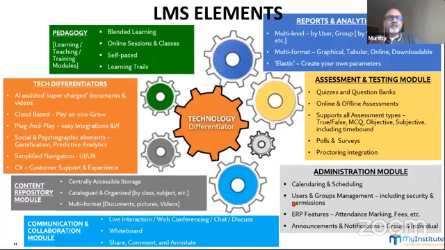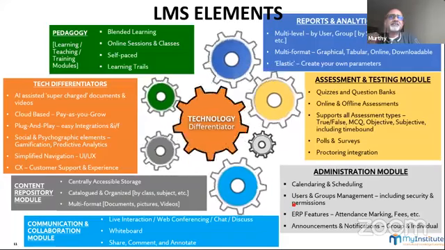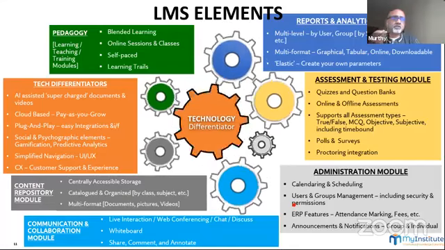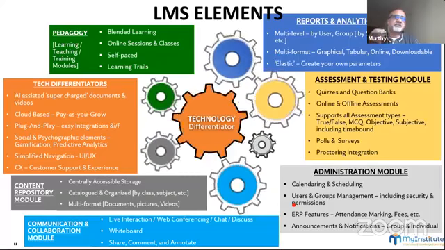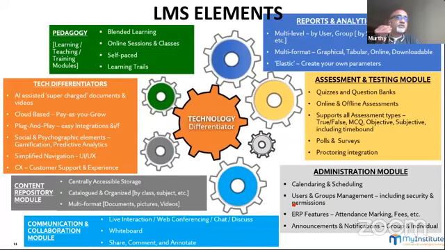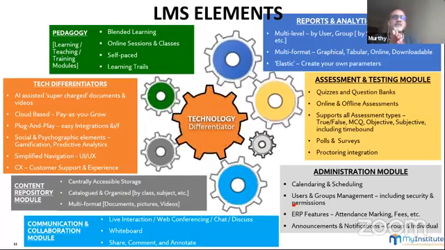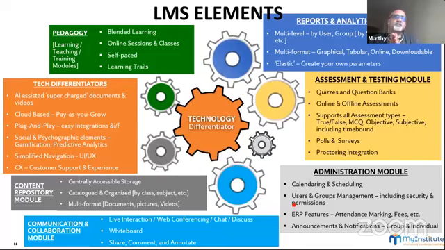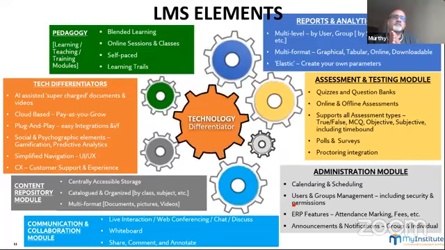And plug and play interfaces. You need to have easy interfaces and easy integration with different solutions out there. We talked about proctoring. Not many LMSs interface with proctoring software. So if you want, let's say, to integrate ERP with your LMS, make sure your LMS is able to do that, because some LMSs do and some don't.